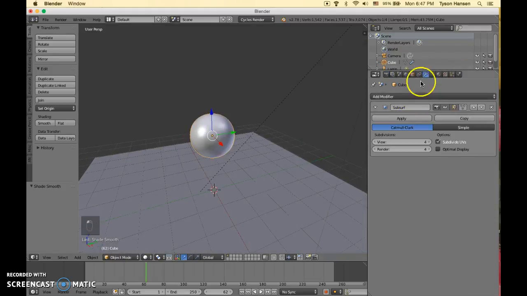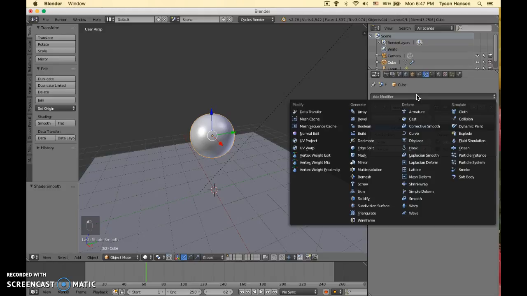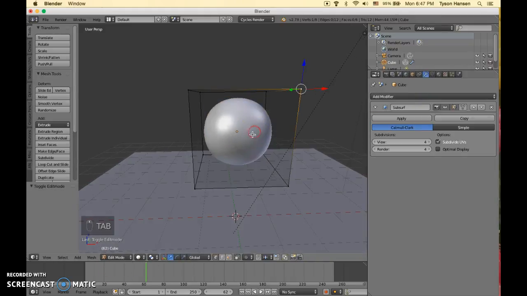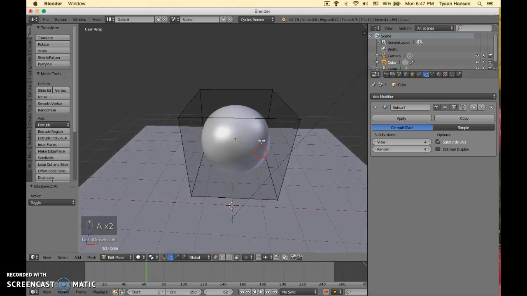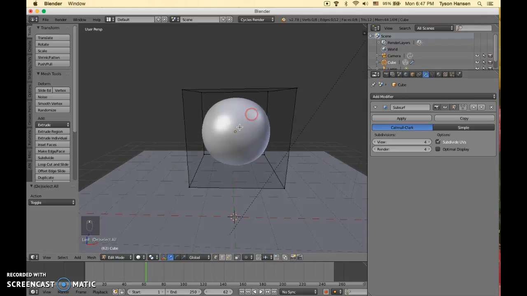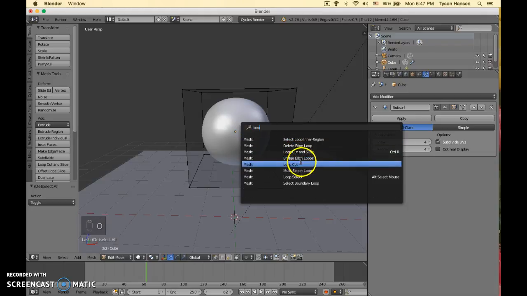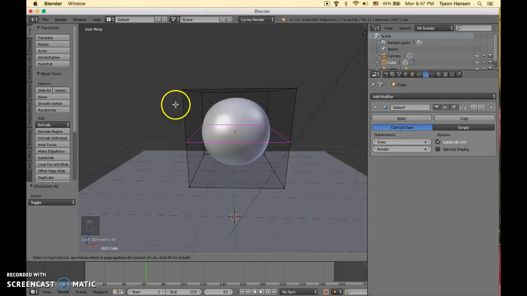So this wrench is for adding modifiers. If I go into edit mode, one of the most important tools you can use is adding loop cuts. If you forget the shortcut, you can just look it up. If I hit spacebar and type in loop, I want to create loop cut and slide. Basically what this does is it creates a new selection where I'm going to chop this in half. I can chop it in half this way or that way.